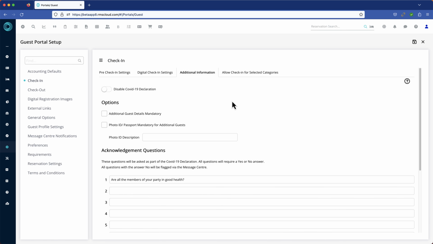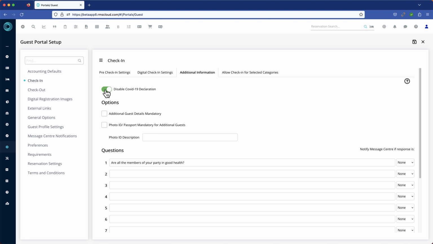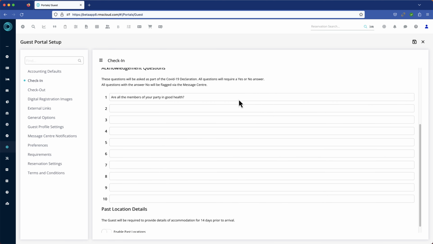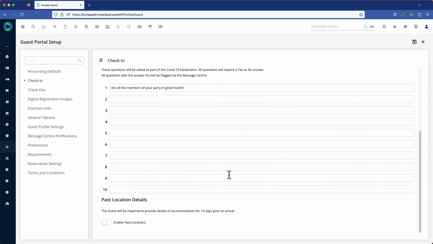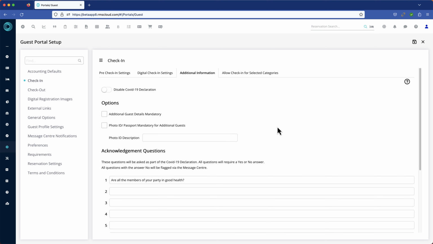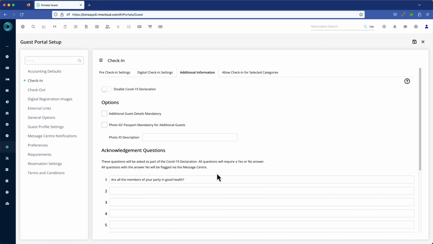Now, this is when we talked about the health declaration before, and the whole COVID-19 thing. With any luck at all, that's behind us now. But just in case, if you want to disable the COVID-19 declaration, just turn that on, and that turns it off. Normally, if it was turned on, you would have 7 or 8 questions down here, and this whole enable past locations. Now, I don't think anybody's doing that anymore, but if you wanted to, you could. What I have done is not disable this, and I've just asked one very basic question: are all members of your party in good health? Yeah, it's not a bad sort of thing to know.